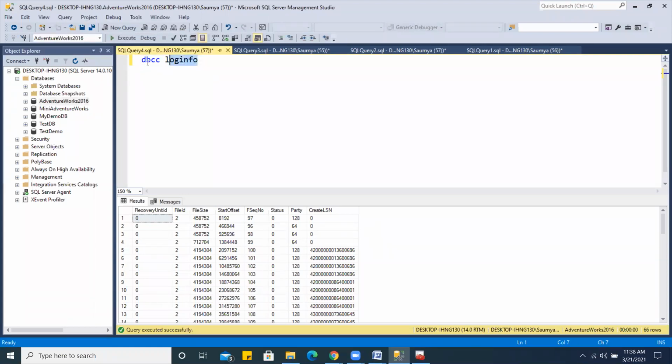The recovery model is changed. Let us check the log info here. You see in the status field, every status row shows the status of every VLF. Status zero means my VLF is either in free state or in reusable state. It means that in all these VLFs, transactions can be retained. Why are you seeing that? Because my database was in simple recovery model. Transactions were written in this database, but they were all cleared due to the checkpoint process, which runs every 60 seconds.